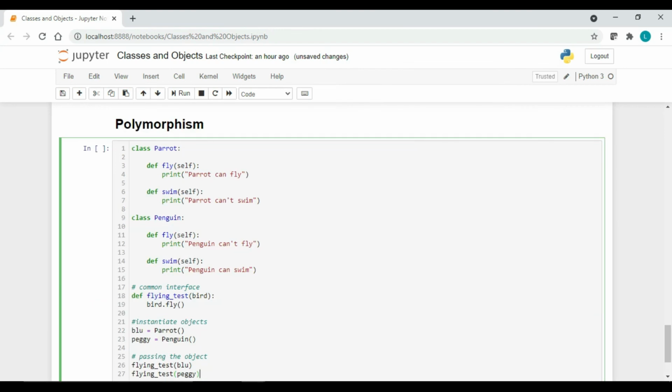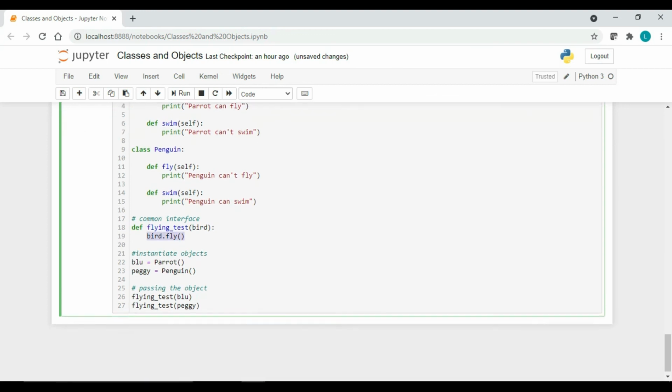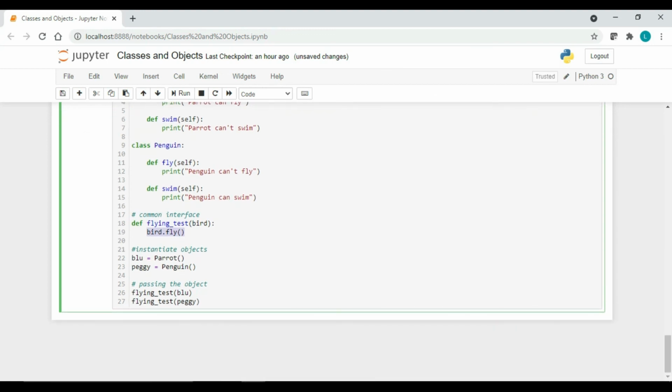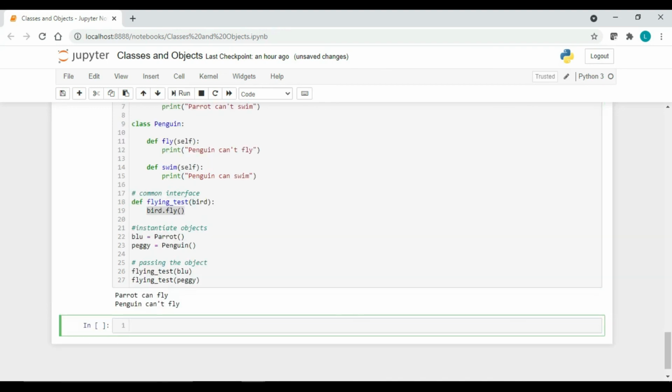Let us create a class by the name parrot. Let it check whether it can fly or not, and check for swim or not. Now we just check for penguin. What are the common tests? The common interface that we are applying here is a flying test. We need to check whether that particular bird can fly or not. First, I am going to check bird.fly. Let us instantiate the objects, Blue as a parrot and Peggy as a penguin, passing the objects to the flying test. Let's check for Blue first, then check for Peggy. So let's see the answer.